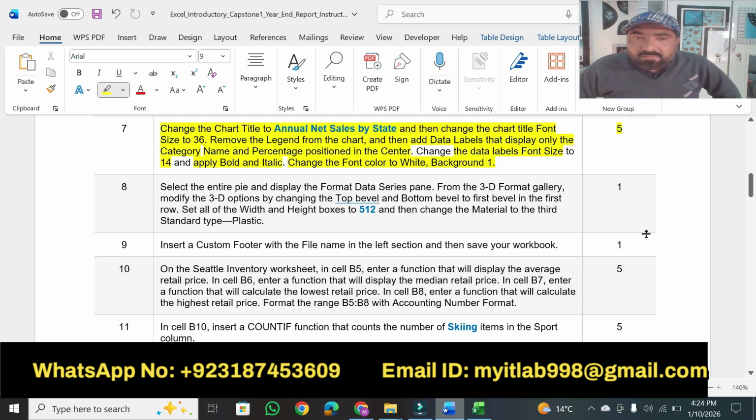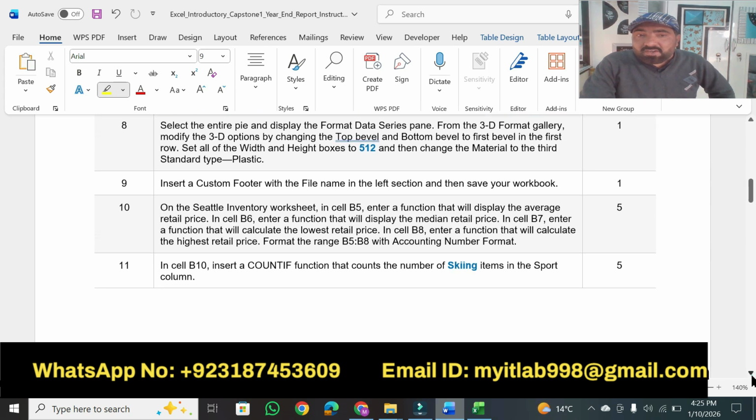So in question number 7 we have to change the chart title to Annual Net Sales by State, then change the chart title font size to 36 point. After that, we have to remove the legend from the chart and then add a data label that displays only category names and percentage, position in center. After that, we have to change the data label font size to 14 and apply bold and italic. Then in the last part, we have to change the font color to White, Background 1. We have done 7 questions. Now moving toward question number 8.